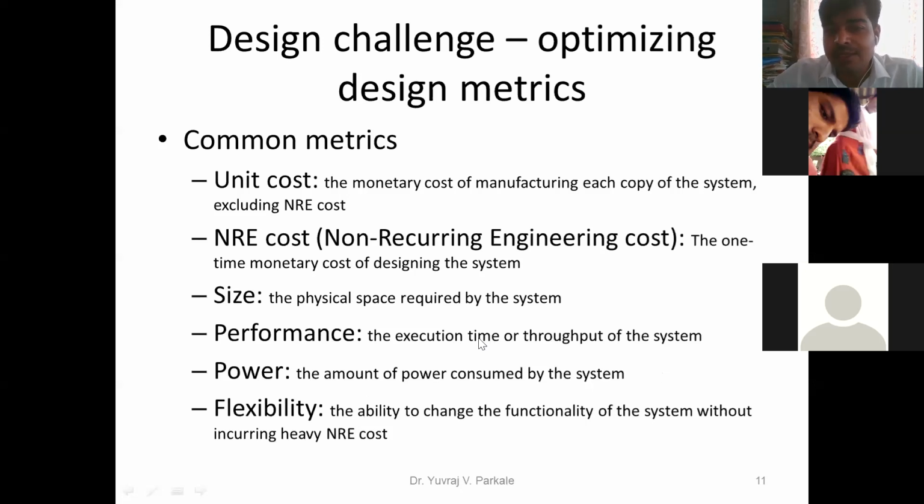Or another way is throughput. I think you have gone through the definition of throughput. What is throughput? Throughput is nothing but the number of tasks executed per second. So this is called throughput.